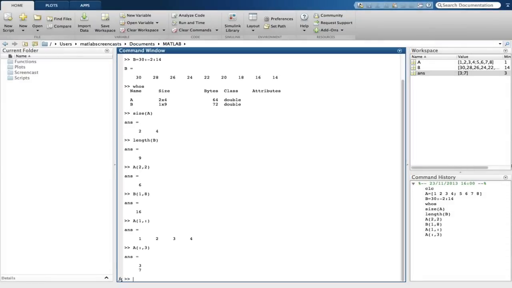In this screencast, we have looked at how to create matrices, how to access the size of a matrix or array using the size and length functions, and we've looked at how to access specific elements within matrices and arrays.